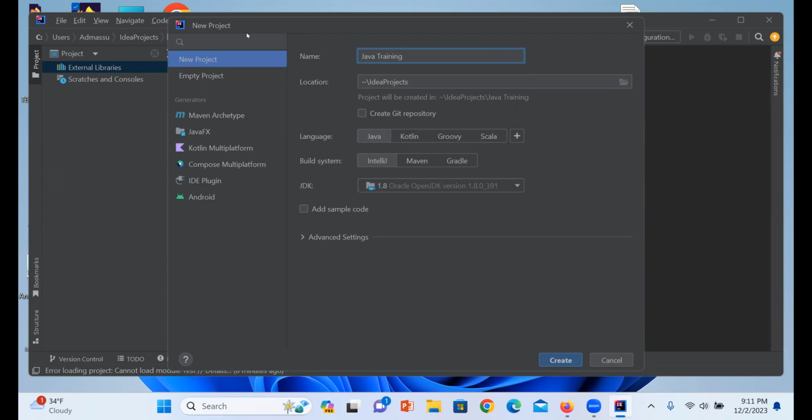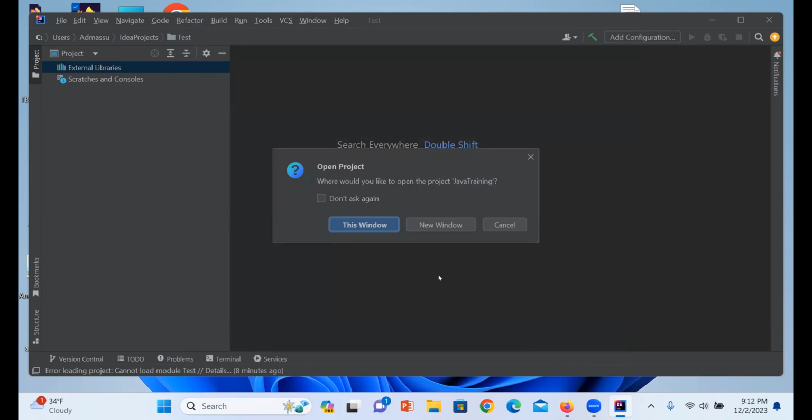Click on create. I think we don't need spaces. It is fine if you provide them as well, but you don't need spaces. Remove the spaces in between. Yeah, click on create. New window. Click on new window.